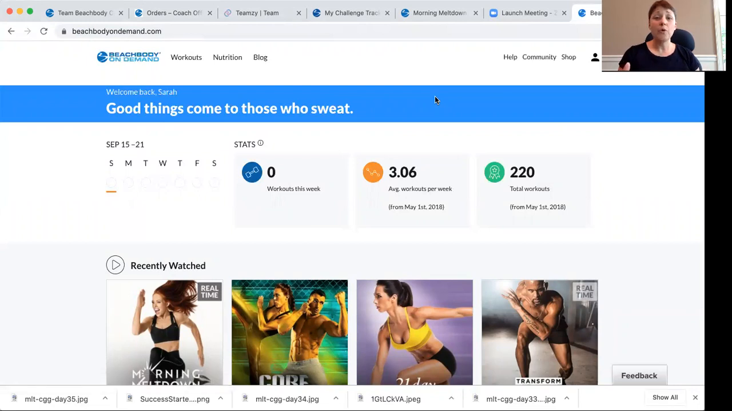It'll ask you for your login. Mine can already log in with all of my information. So you put in the email address that you use for Beachbody, and then you put in your password for Beachbody, and that'll let you in right away.